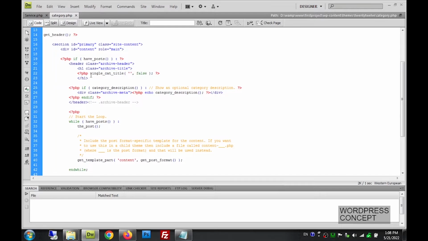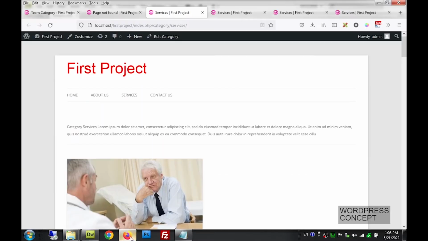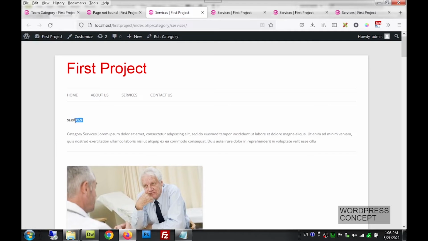The reason behind that is, to show anything in PHP we have to write echo. So we have to use this statement, this word echo. Now if I write echo here and save it and refresh this thing, it will start showing me the category name.